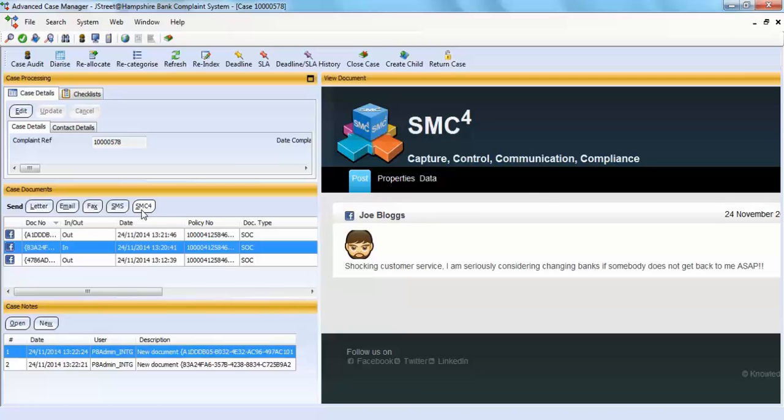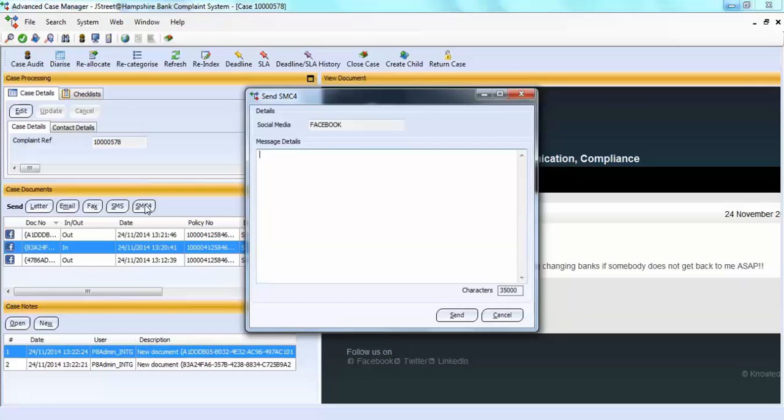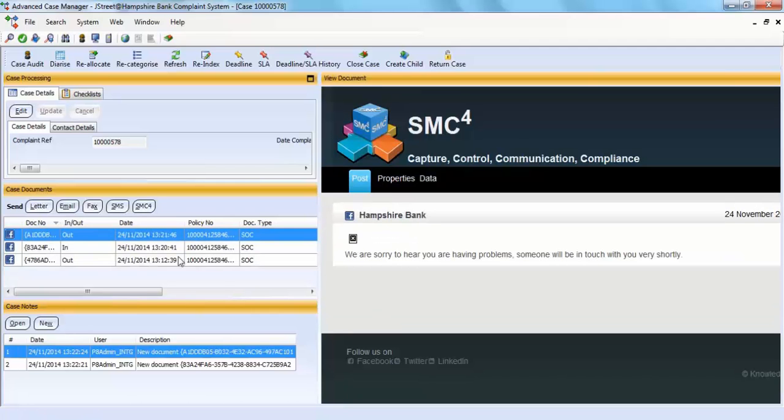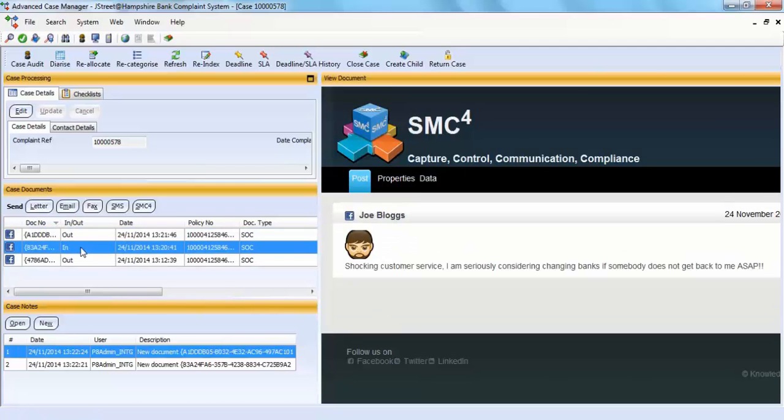I'm now going to click the social media button, and I'm going to illustrate replying back to Joe Blogs by sending a message back to him on Facebook, and I'm just going to reply back with the customer's complaint reference number. The complaint reference number is identified here in the top left hand corner. So your reference number is, I'm now going to select send, and now we've sent that social media message back to Joe Blogs just acknowledging his complaint, and we've told him what his complaint reference number is.